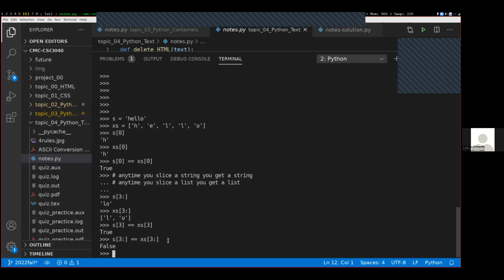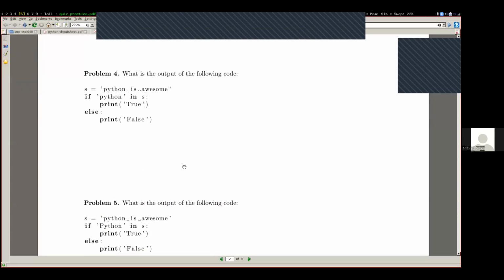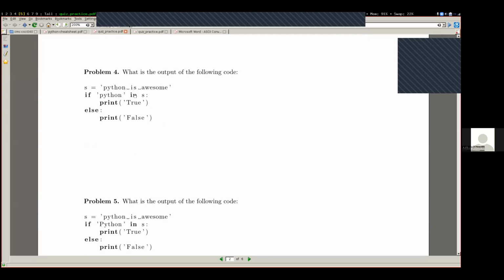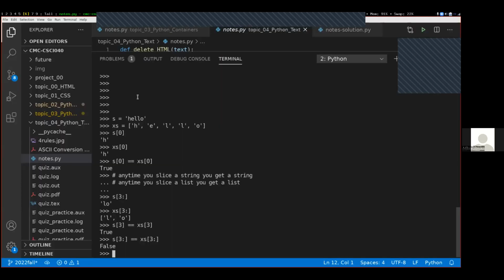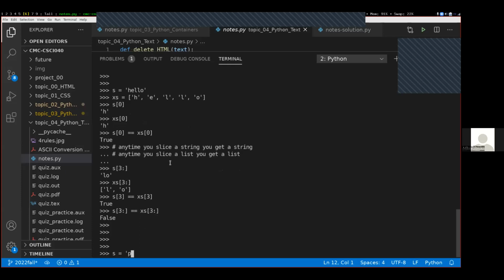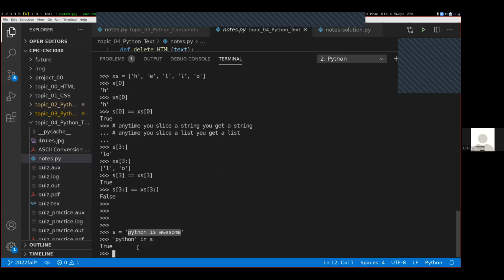Okay. One of the interesting things about strings is that they have a bunch of built-in functionality. And one of this built-in functionality is the in keyword. So here on problem 4, I have this string that says Python is awesome. So down here, we'll say s equals Python is awesome, like that. And there's a bunch of functionality that I can do on this string. Here, if I say Python in s, like this, it's going to search through this string and see, hey, is this substring anywhere inside this main string?